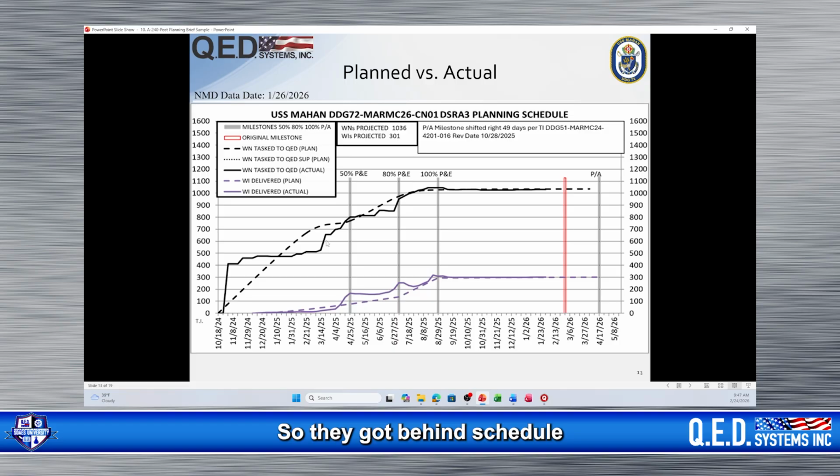So they got behind schedule, and then they got back on track, a little bit behind schedule, and then back on track. What the purple line tells us is, as you can see, the dotted line shows we're a little bit behind on getting WIs to the government. We don't start getting ahead of the game till early April, and that's where the government's here. But why haven't we gotten these to the government?